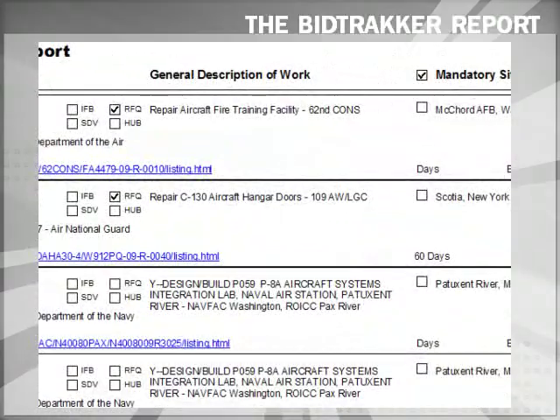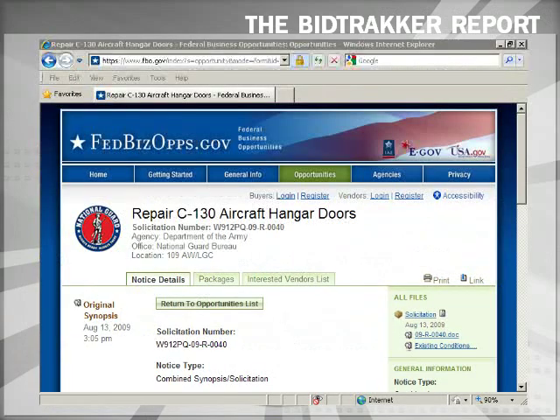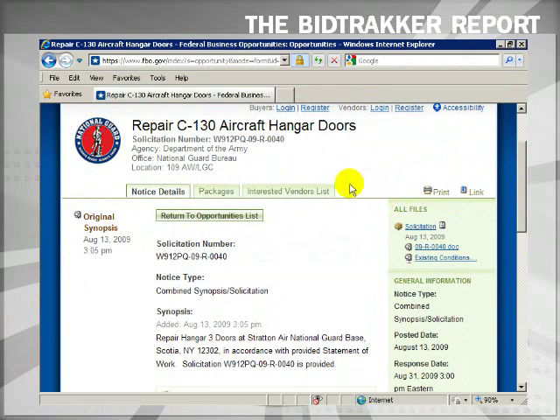After looking at the BidTrakker report, the client determined interest in the project to replace the hangar door seal in Scotia, New York. So we clicked on that link and that took us directly to the FBO.gov website, where all the documents can be viewed and downloaded over on the right hand side.